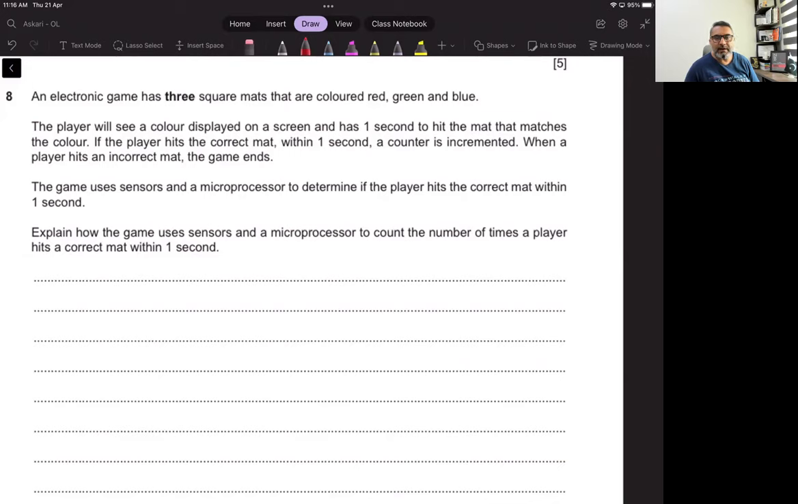Incremented means to add 1 every time. So if you make a 5 and then you increment a, then it will become 6. Then you again increment it, it becomes 7. Adding 1 every time. So that is actually incrementation. Explain how the game uses sensors and a microprocessor to count the number of times a player hits a correct mat within 1 second. Okay.